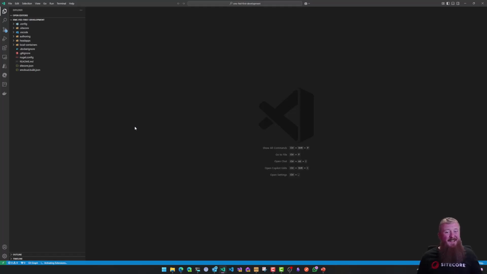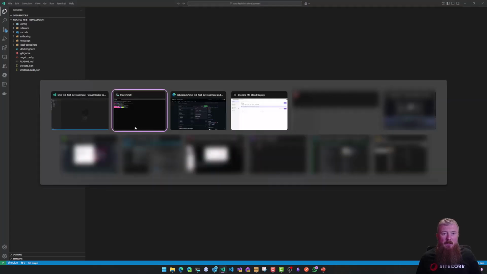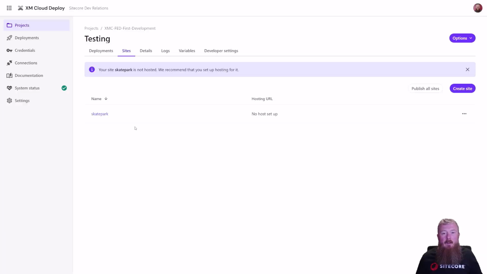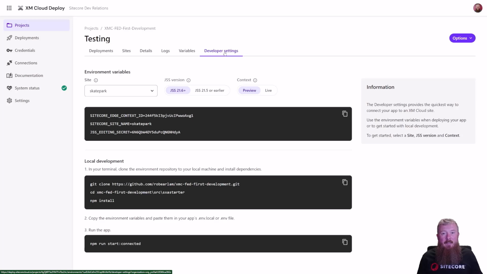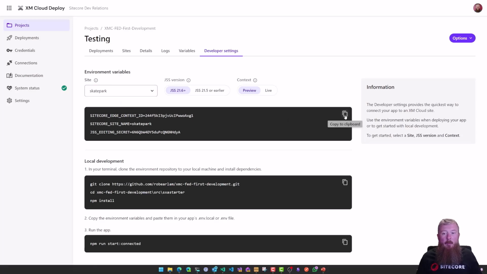Once we have it open here, it's really easy to connect this repository and the applications in here to my XM Cloud preview environment. To do that, we're going to hop back to the browser, and we'll go over to the developer settings for my environment. And we're going to copy these developer settings, which is going to tell my local application how to connect through to the preview instance of my environment. We only have one site configured currently, but if you had multiple, you could use the drop down here to choose the site you wanted to connect to. We're going to choose Skatepark, and then we'll use this copy command.